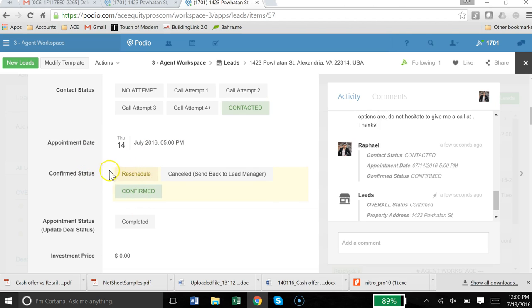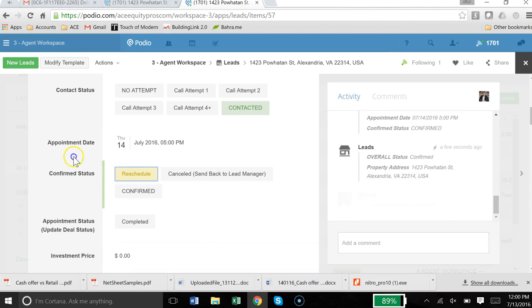If they want to reschedule, but they don't give you an appointment date and time, that's what this button is for. This is more like an action button. This is just telling you that you still need to reschedule this. And at that point, you would just delete this out.